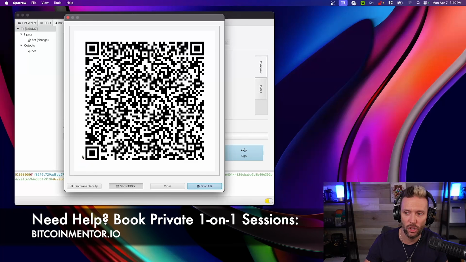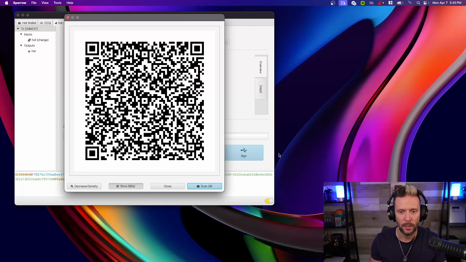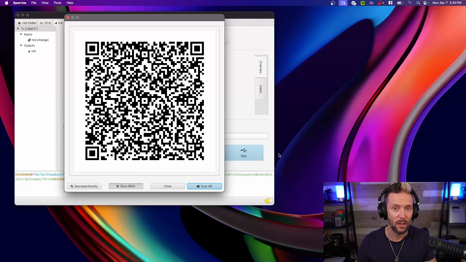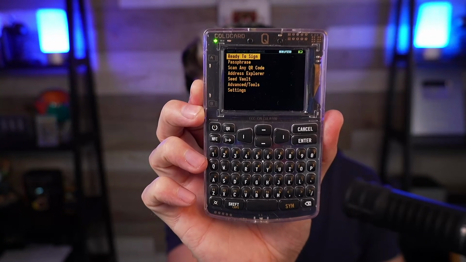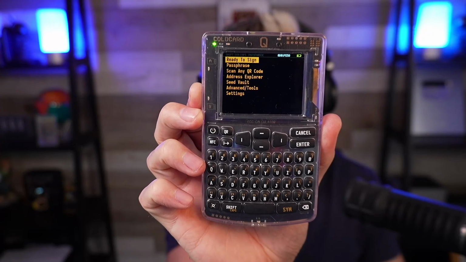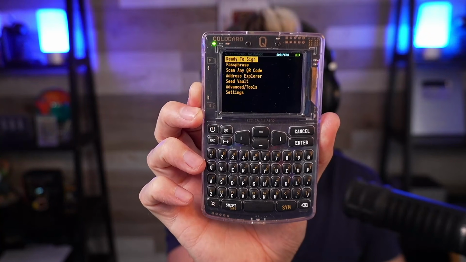I'm going to hit show QR code. This QR code on the screen is all of the information about what I want to do. And that's what I'm about to tell the Coldcard. I'm going to say, hey, I'd like to send a transaction. So on the Coldcard here, on the main screen, the first item says ready to sign. So I'm going to hit enter there. And then it's going to say, how do you want to do that? And I'm going to hit the QR button on the device. So I hit enter.